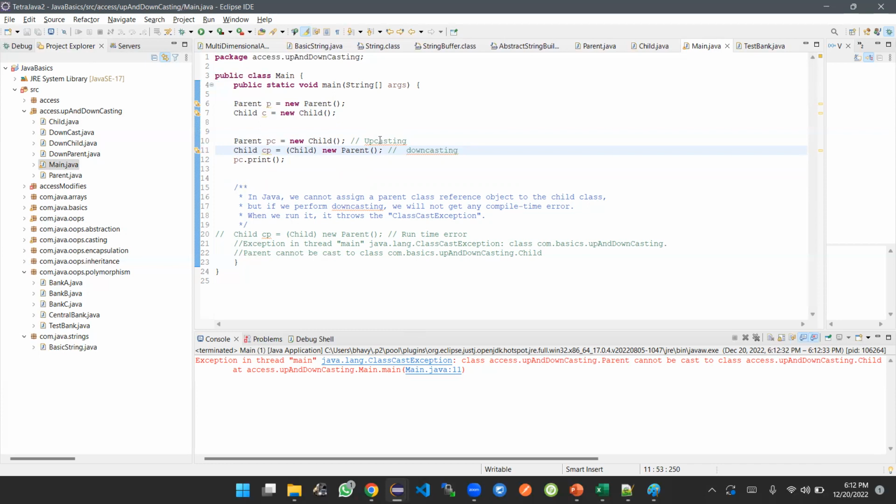This is downcasting. Upcasting is possible within a polymorphism concept. But downcasting, if you want to create a child instance from a parent class, is not possible. But if you get into a case where you have to create it this way, then you can do it in another way.